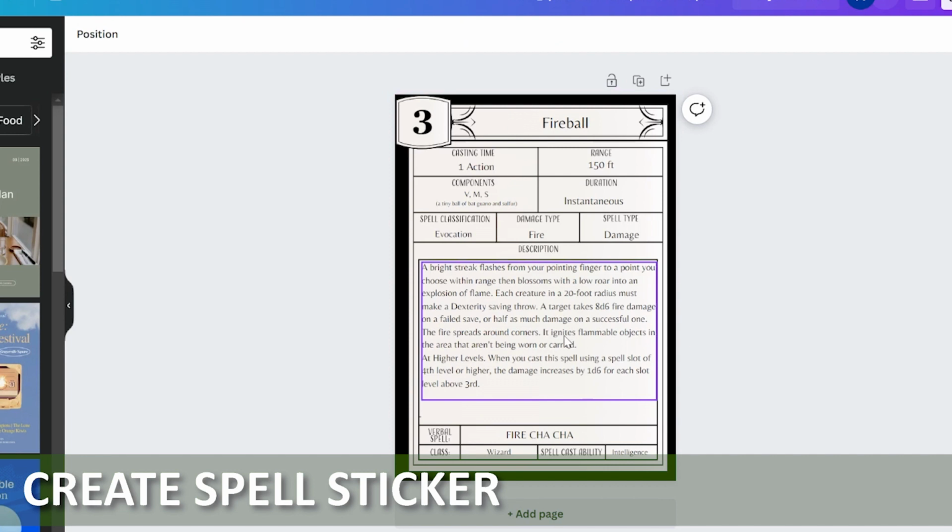Okay, so I think we've got this all ready to go. I think this looks pretty good. We've got all of our spell details in, a few customizations with the font. So now we are ready to export this file.